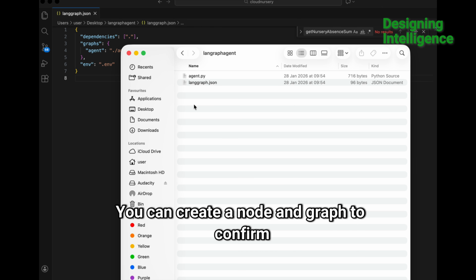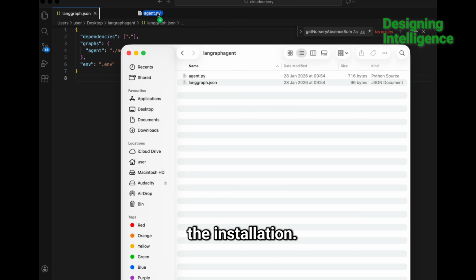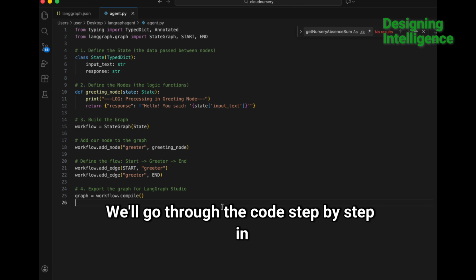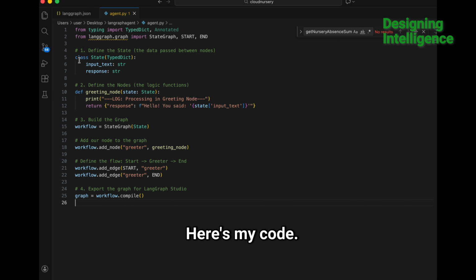You can create a node and graph to confirm the installation. We'll go through the code step by step in our next video. Here's my code. You can find it on GitHub. I'll share it in the comment.